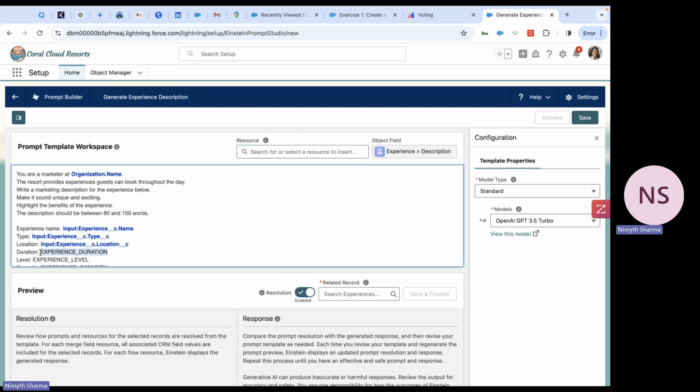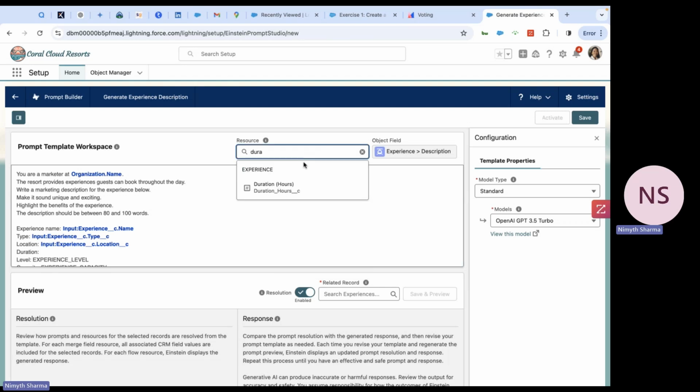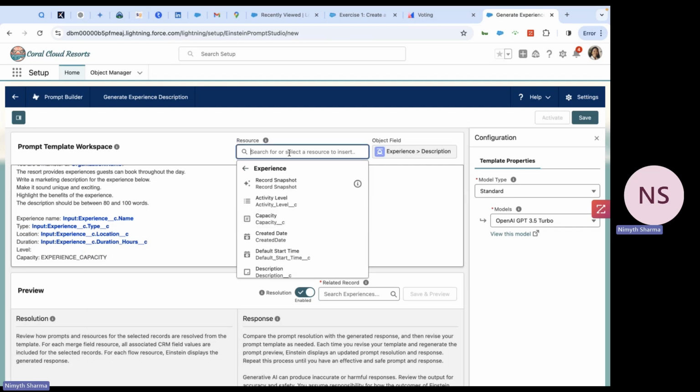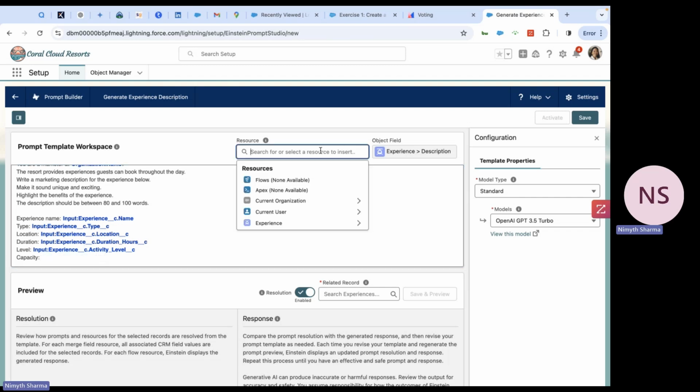So basically, we have grounded this prompt with data from the experience record. We have set the context, we have given it the instructions and grounded it with data. So now let's see, under this we have a preview section. So we'll see how the prompt is looking. In the resolution section, you'll see how the prompt looks once it is replaced with the actual data.